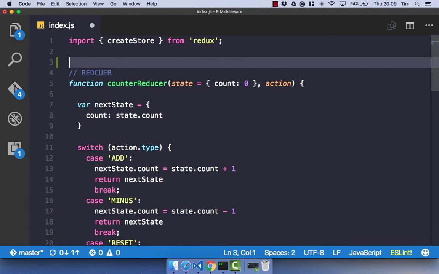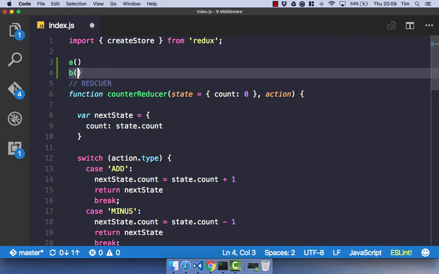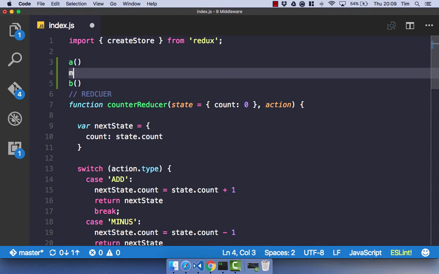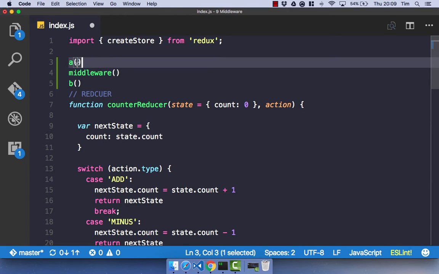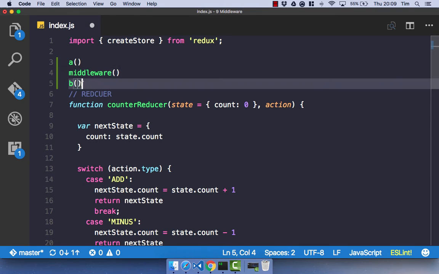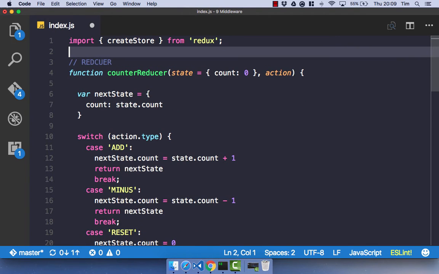So let's imagine we have a function A and that function has been called. We then have a function B. So whenever this happens, A gets called and then B gets called. Well, a middleware would just sit in between those two functions. And whenever function A gets called, the middleware would then get called and then function B would get called. That's all a middleware is. It just sits in between two functions. Obviously that's a really oversimplified view of what a middleware actually is. But that's just a kind of simple concept.